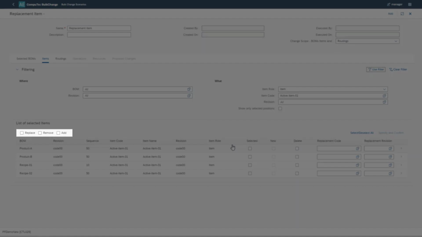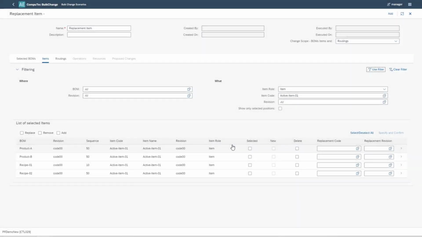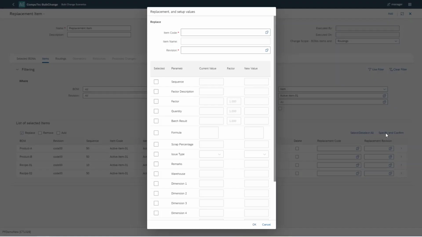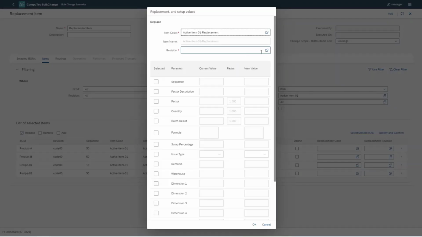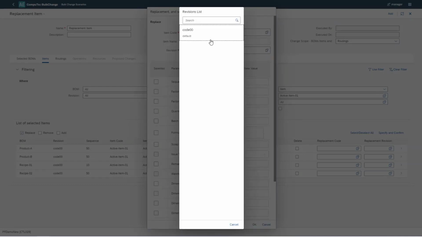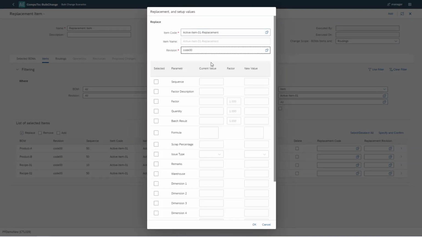checkboxes. But as you can see, you can also use BulkChange to add new elements to your bills of materials and also to remove elements from your bills of materials too. To define the replacing item, we choose Specify and Confirm, and select the item code for the item that we want to replace active item 1 with. And we also need to select the revision here too.